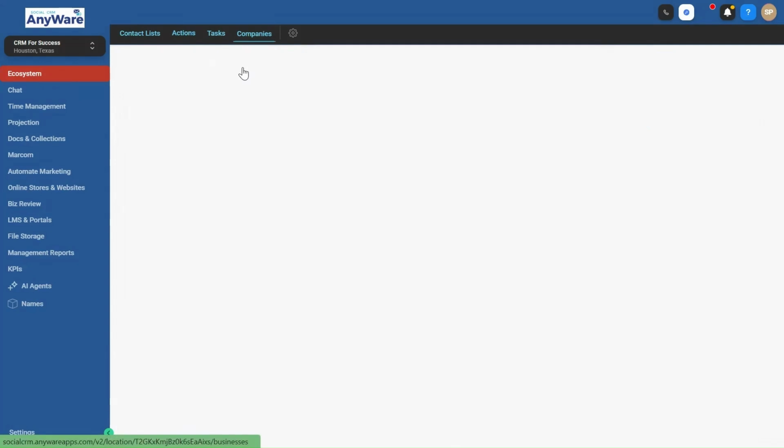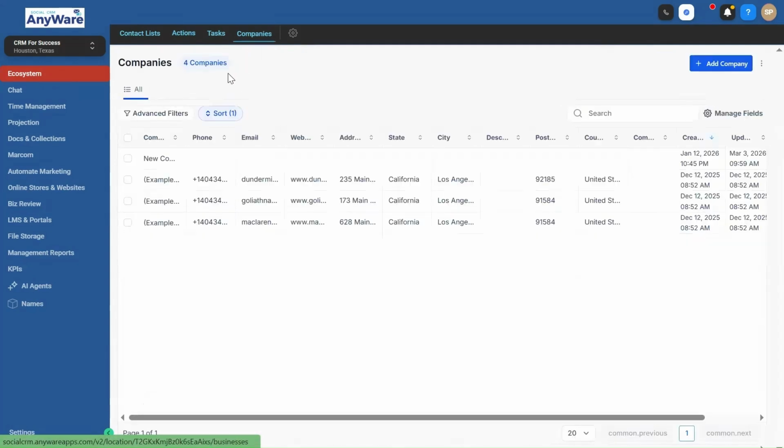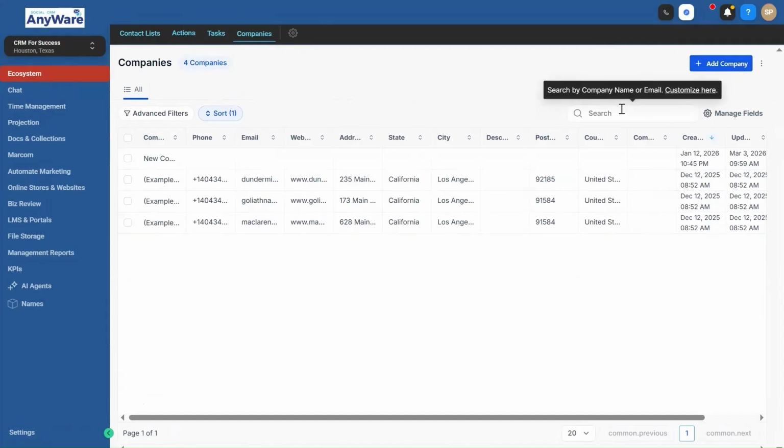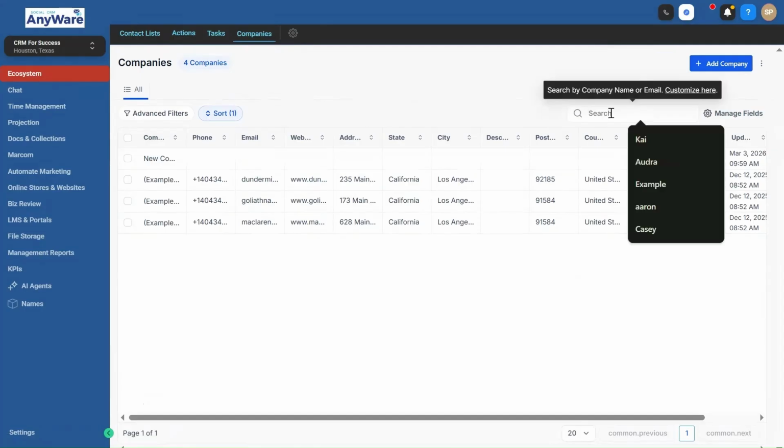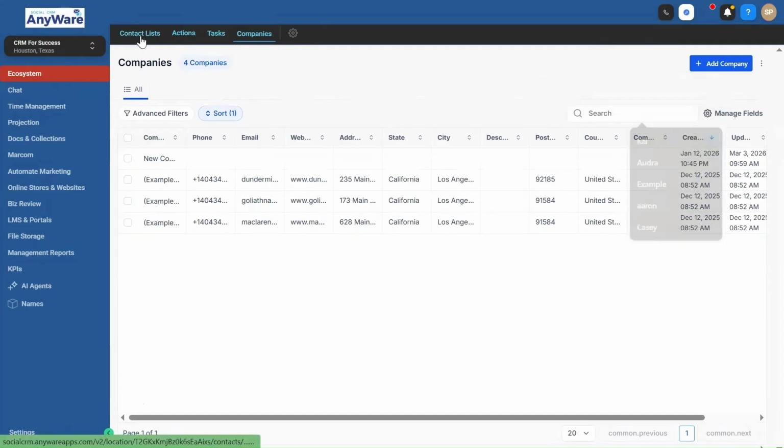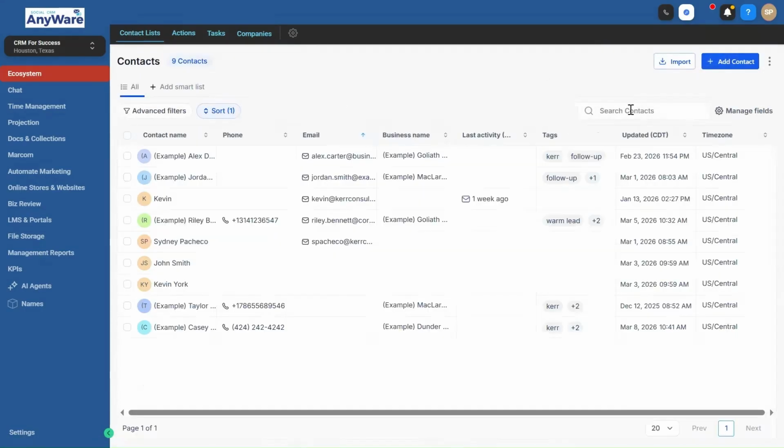You also, in the ecosystem, have a companies tab. This, similar to your contacts list, will just show all the different companies that are a part of your CRM. You can add a company up here, and you can manage the fields and search through the fields in the same way. I also forgot to mention we have the search bar, which I'll show you in the contacts list. But we have this search bar that you can search for your contacts.